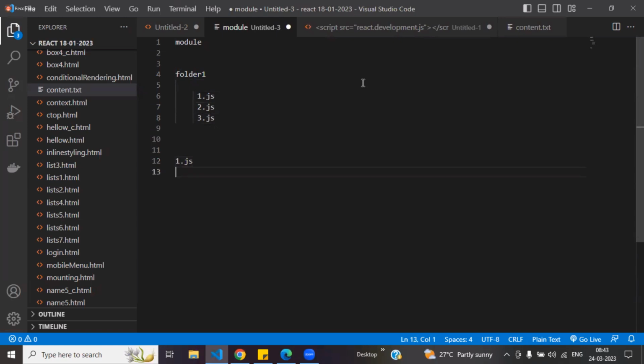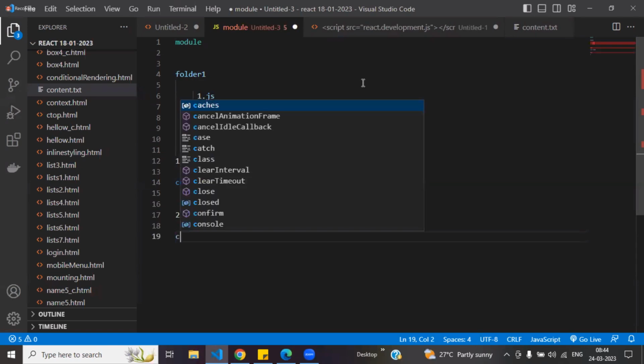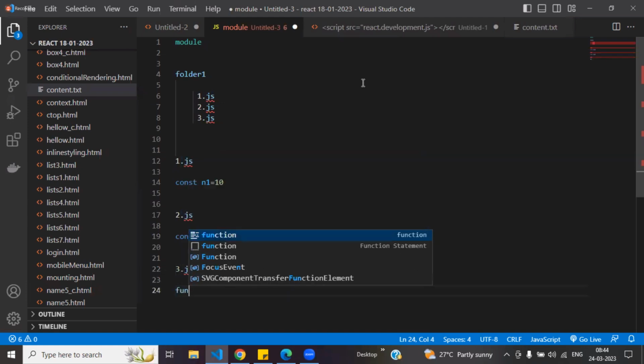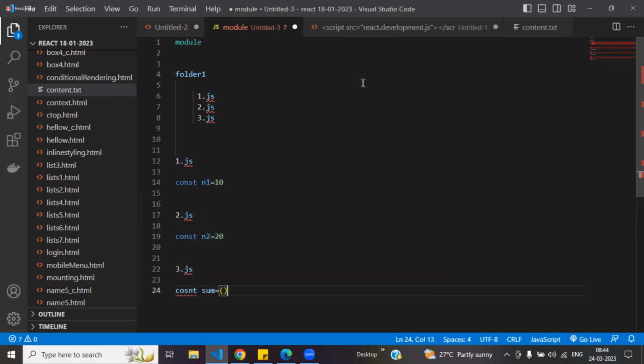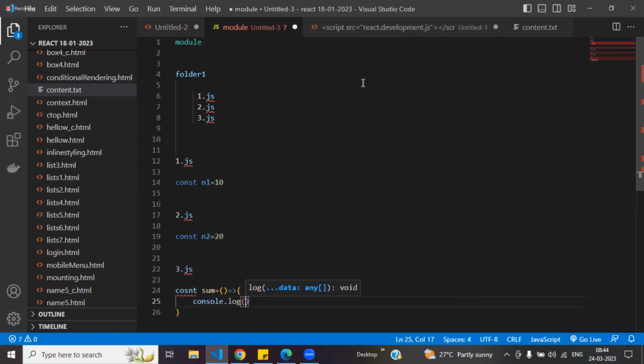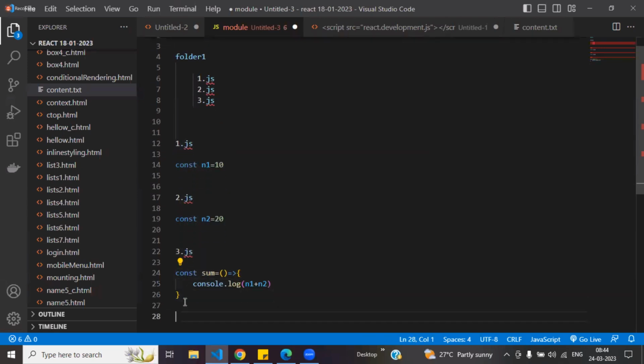In my 1.js file, you have const n1 = 10. In my 2.js file, I have const n2 = 20. In my 3.js file, I have one function, sum, with console.log of n1 plus n2. Now, if I run the 3.js sum file, what is my answer?